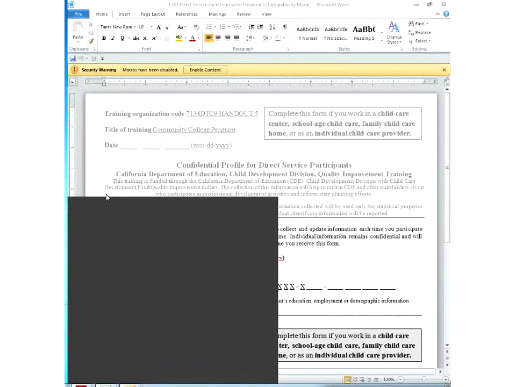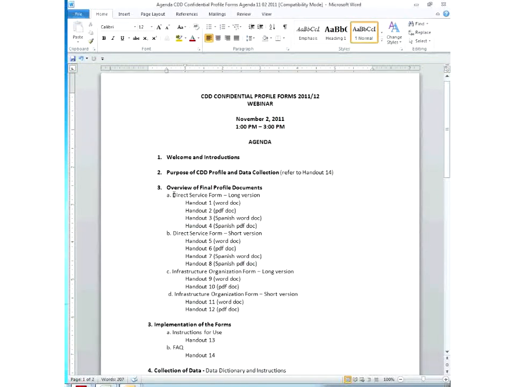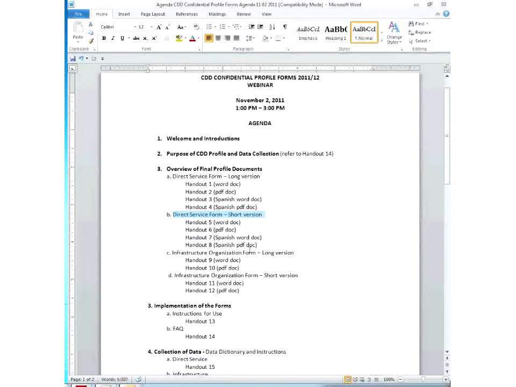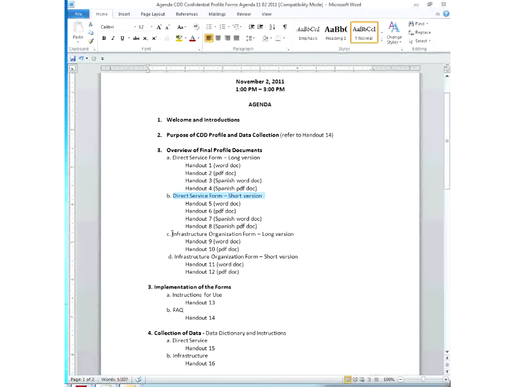So now we will go to the agenda. Again, we've gone through the direct service form, the long version, the direct service form, the short version, and the specific uses for that, the infrastructure organization form, and again, that has the long version and the short version.